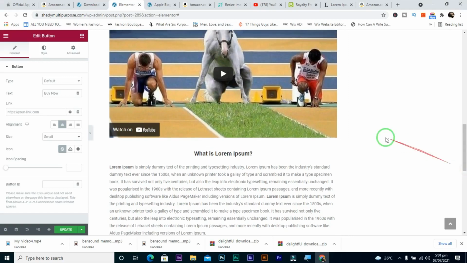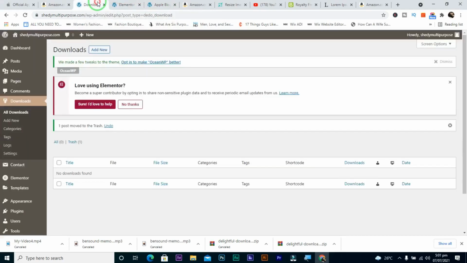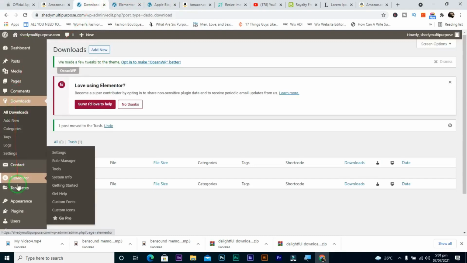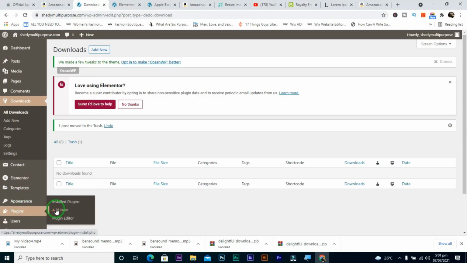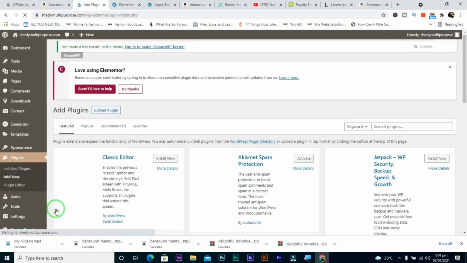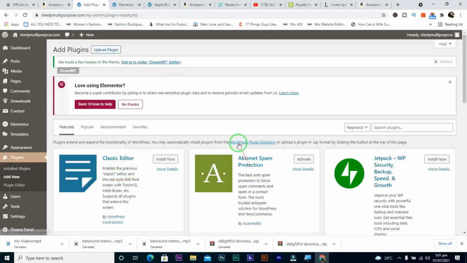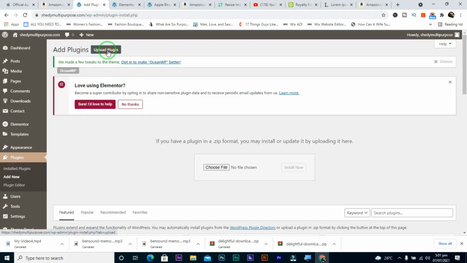Okay, so all you just need to do is go to your dashboard, just find your way into your dashboard. Are you getting that? So you go to plugin, add new. Now please, I want you to install that particular plugin. When you check around the website, you will see download plugin. So the plugin is there. What you just need to do is upload that plugin.